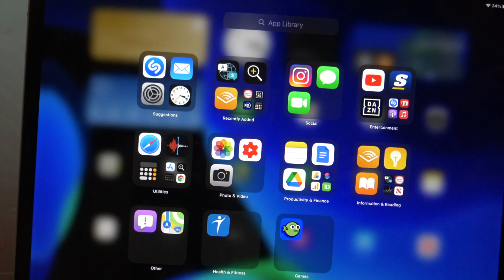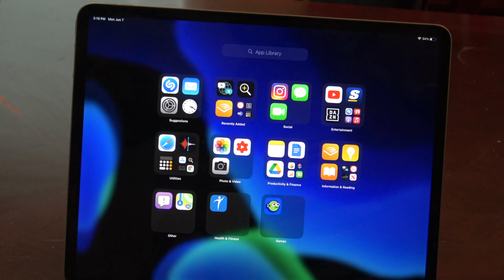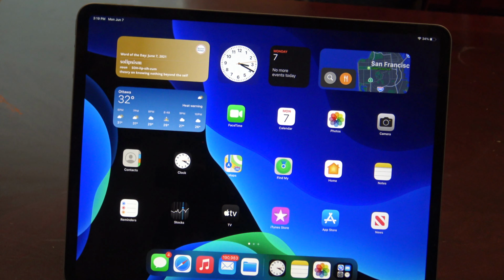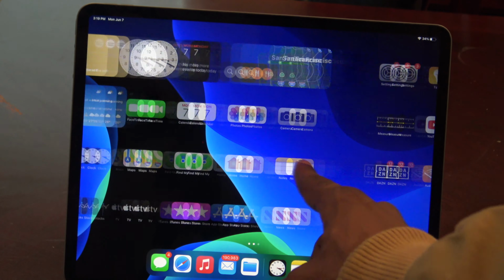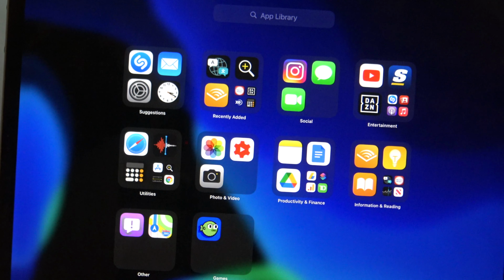Now, another way to access the app library is just keep swiping all the way to the right. And then you can see the app library will just pop up there. And it's just like on iOS, where you have all the automatic folders and everything for all your apps. And it's a very good feature, and it's nice to see that it's finally on the iPad.